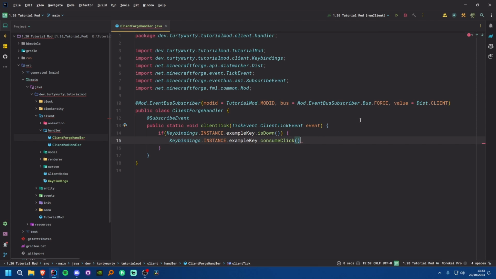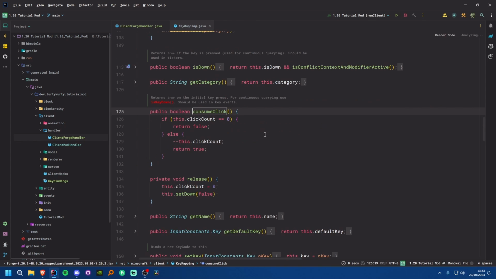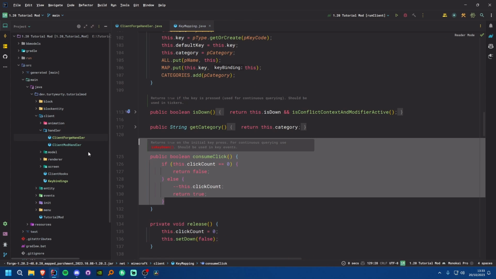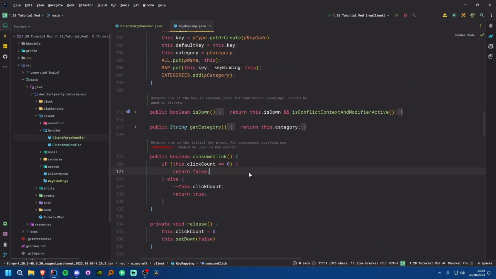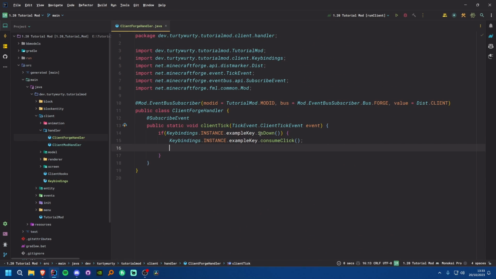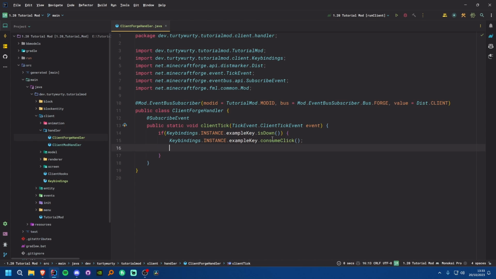So we'll consumeClick. And you can also read the description of consumeClick you'll see in here: for continuous querying, use isKeyDown. So if you look in here, isKeyDown. I'm not exactly sure what isKeyDown is. That looks like it's maybe an outdated comment there. But I think basically isDown is fine. So yeah, this is used for continuous querying. So this should be used in tickers as it says, which is what we're doing basically. And then after you've consumed the click, you can just do whatever logic you want to do.